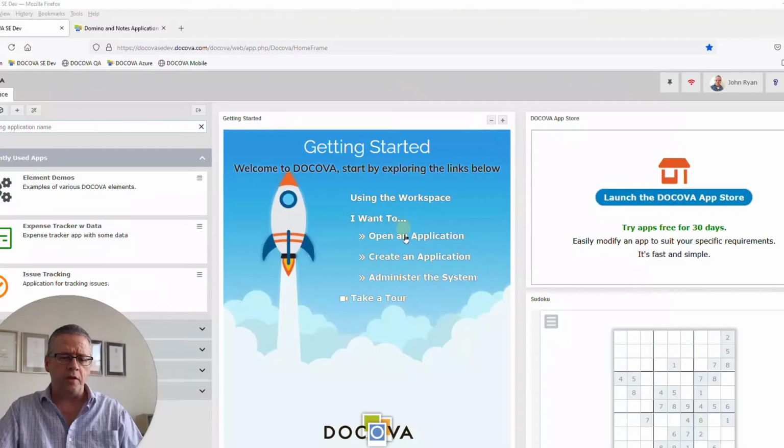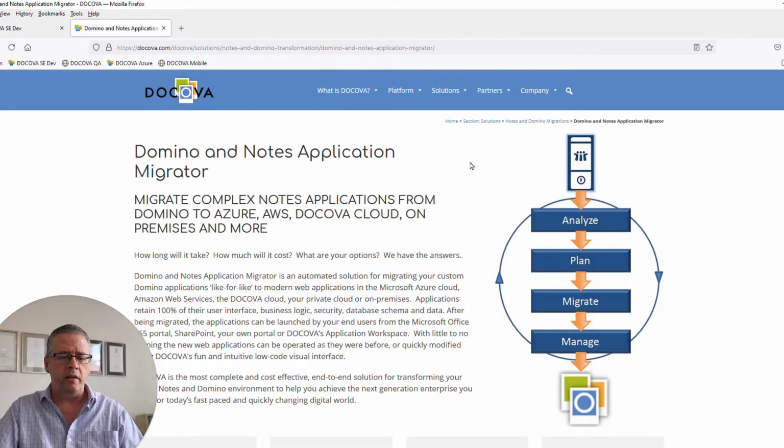Okay, so on our website, I'm just going to jump over to this page. This talks about our Lotus Notes application migrator, and how we can migrate your complex Notes applications over to DOCOVA. And on the right-hand side, we talk about analyze, plan, migrate, and manage. That's about analyzing your current environment. How many databases do you have? Are they being used by your users? How many might you delete? How many might you archive, keep, re-engineer maybe?